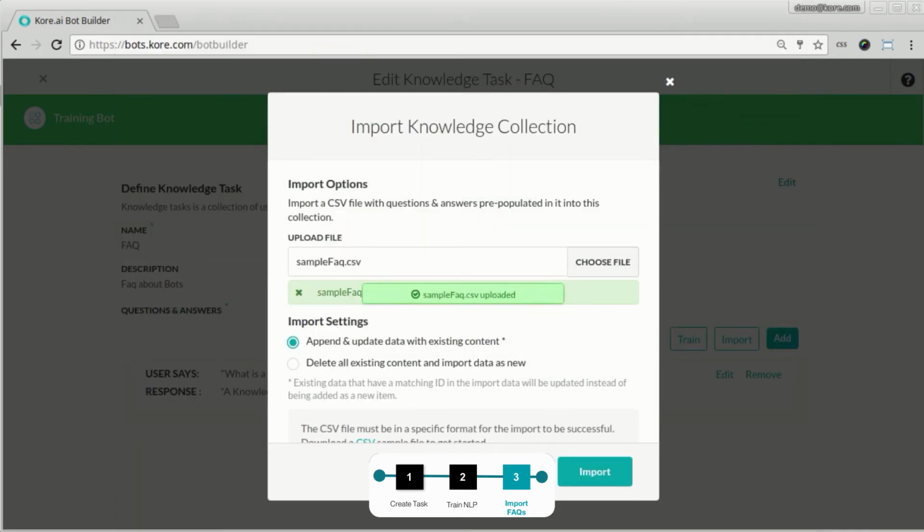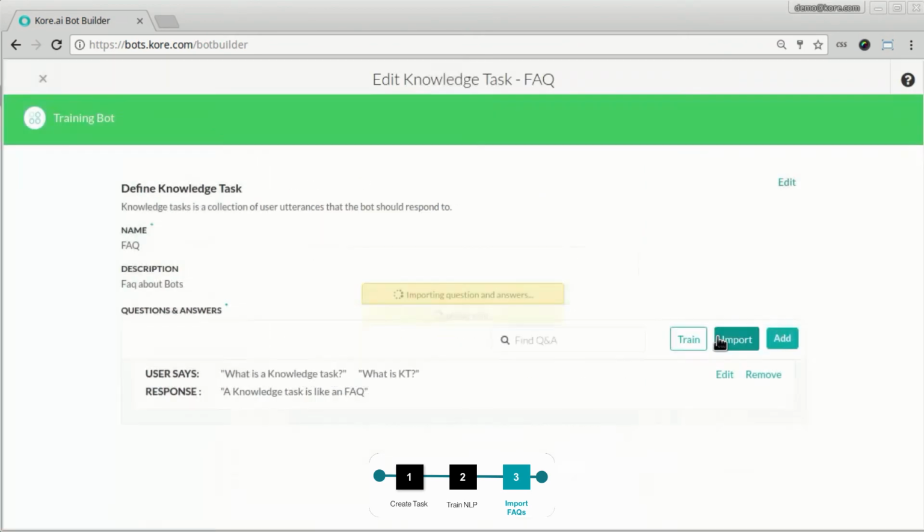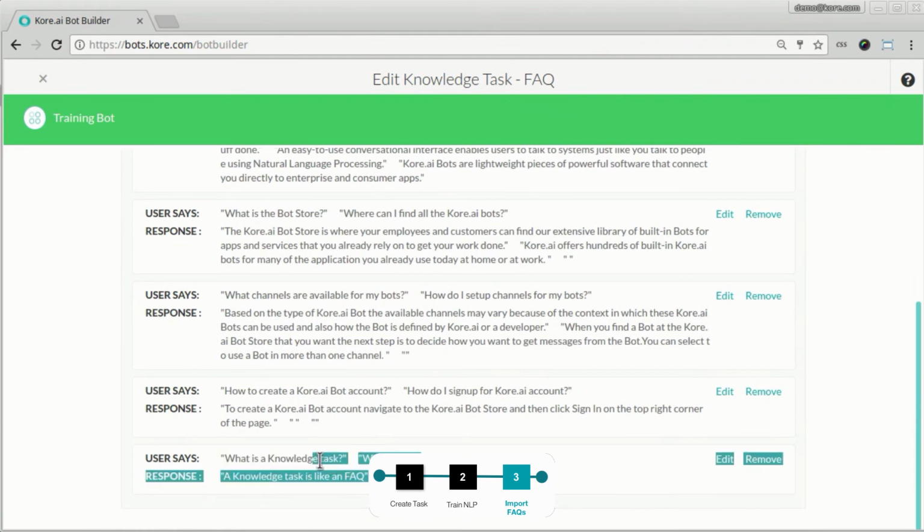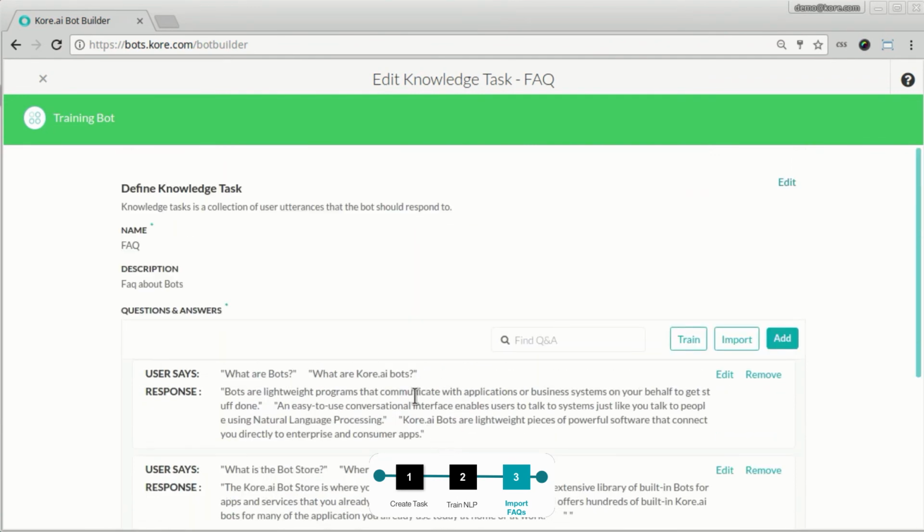So there you go. I'm going to import it, and I'm saying do not overwrite or delete anything that's already in there. So just append and update what's in there. Import it, and my previous question is still here, and the additional ones are added, and I retrain the bot, and it's trained.